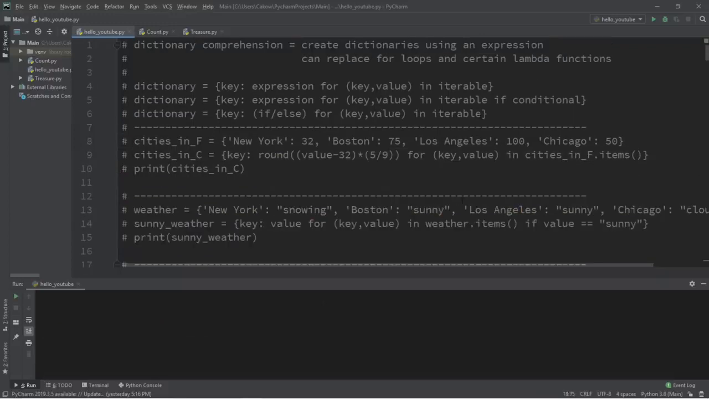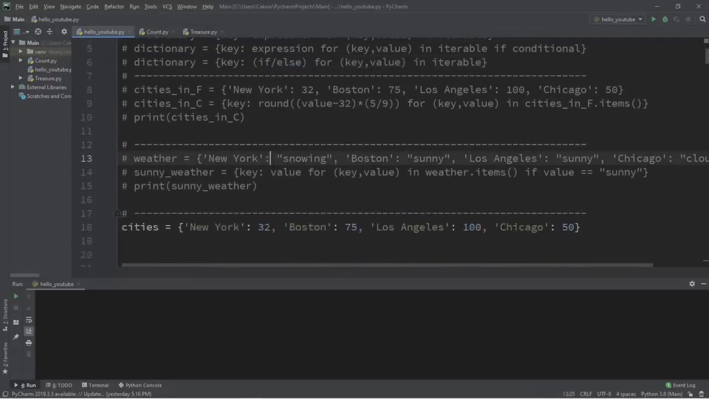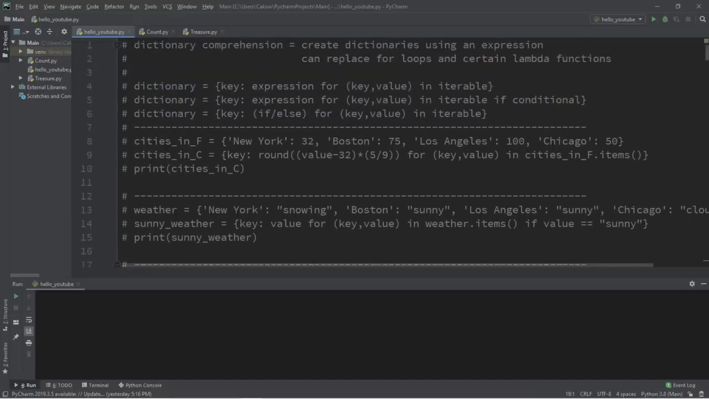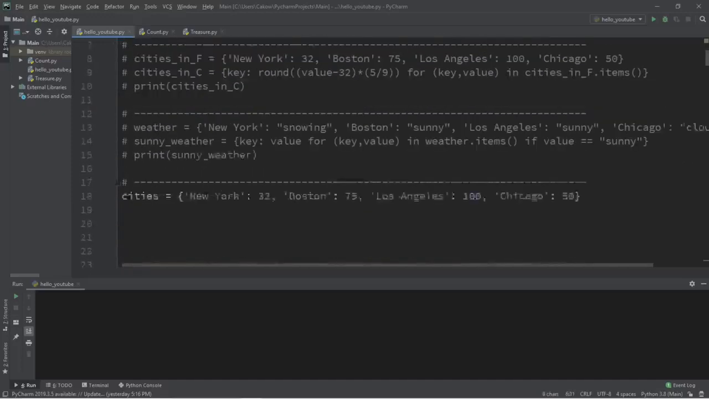Here's a third example for you all. If you have an if-else condition, you can add that to where the expression is within your dictionary comprehension. So I'm going to reuse the previous dictionary for the first example where we have cities and their temperatures as values. So we're going to replace each temperature with a description of the weather. Is it warm or is it cold? So let's do that using a dictionary comprehension that contains an if-else statement.